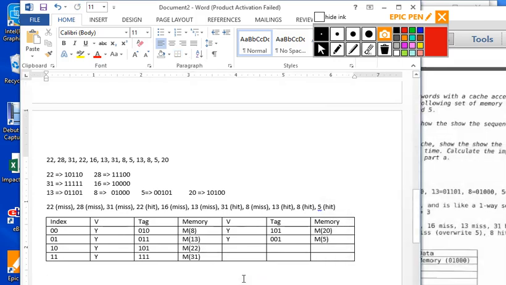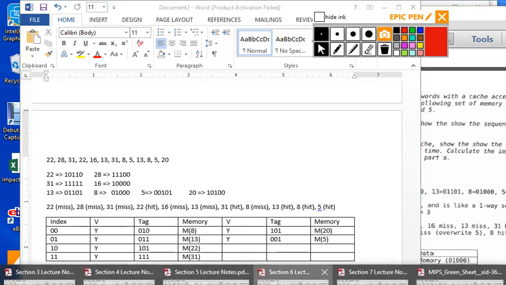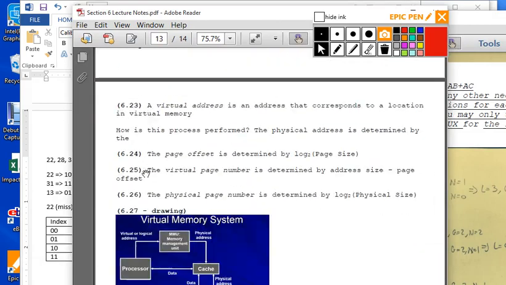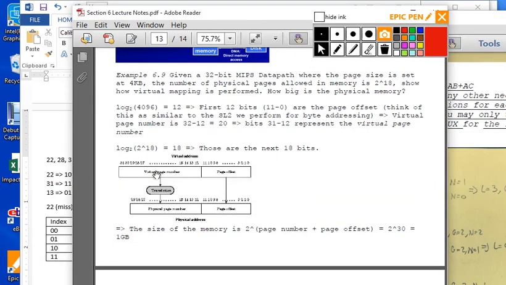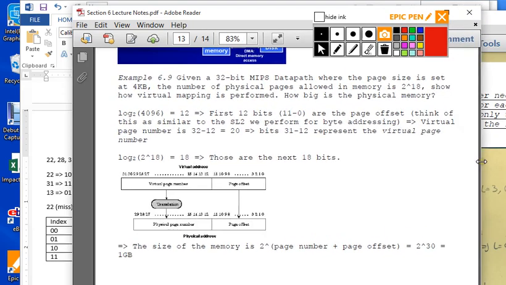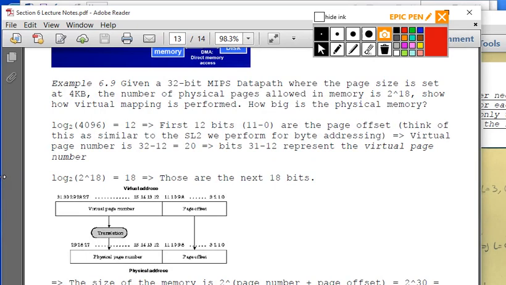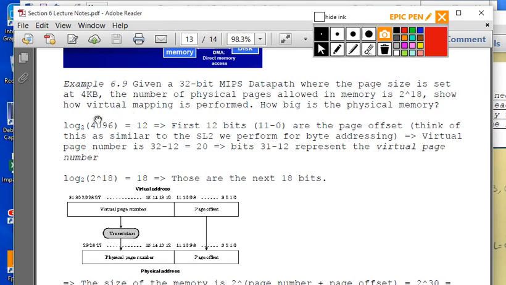What is the major difference between virtual memory and physical memory? Okay, very good question. So let's bring this up. This is section 6, which you are specifically referencing. I'm going down here and talking about memory, and we're talking about this problem 6.9, where I give you some sort of page size and physical address. So this problem will answer your question.